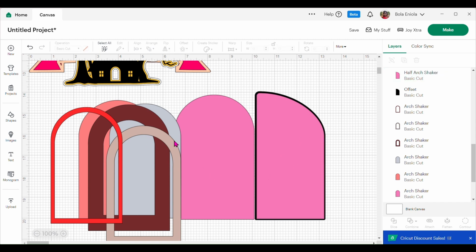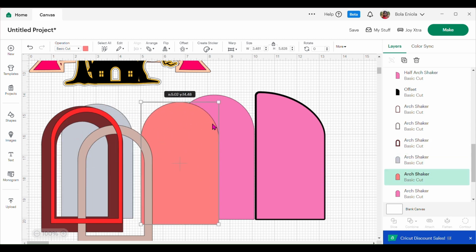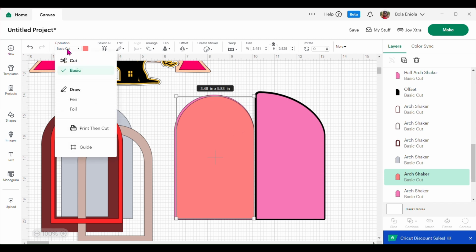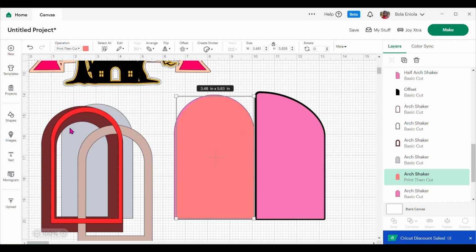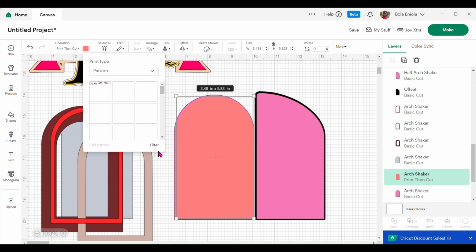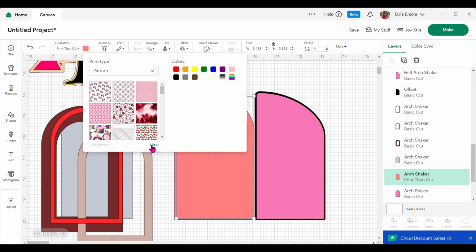Okay. So, second layer of the shaker, you could either use paper, or if you want to use print and cut to make it more exciting, we can go, instead of basic cut, select print and cut. Select the color, and then where it says color, change it to pattern, and then you can try and find the pattern that you can use.